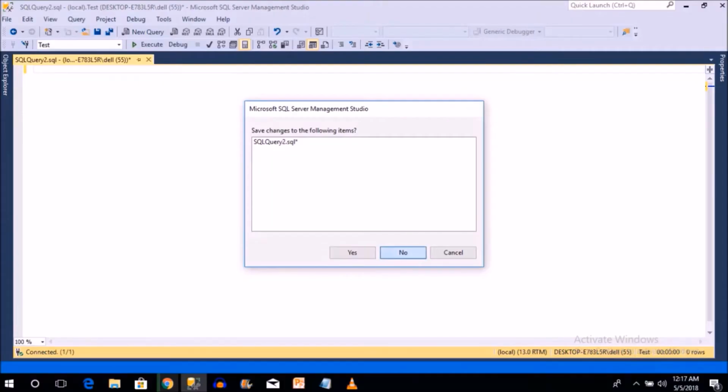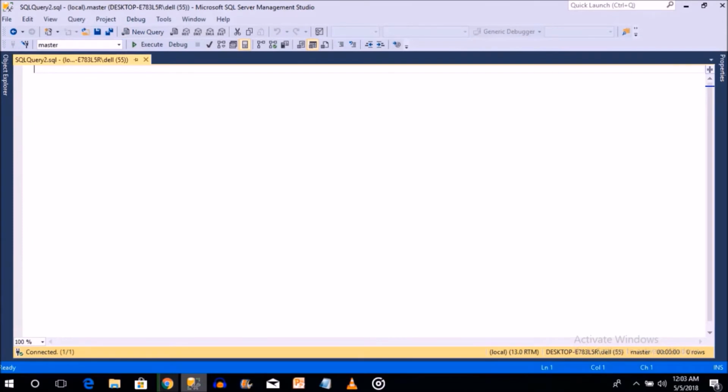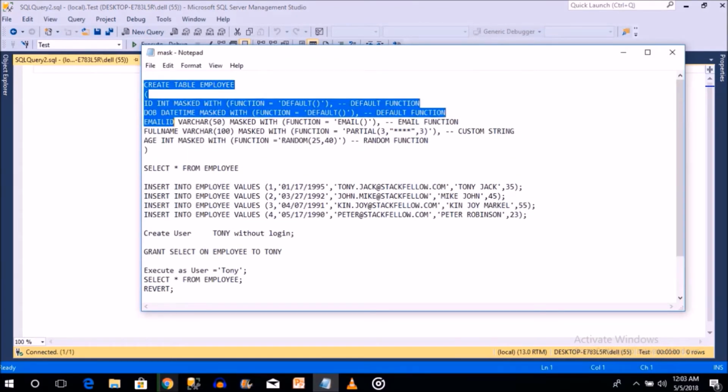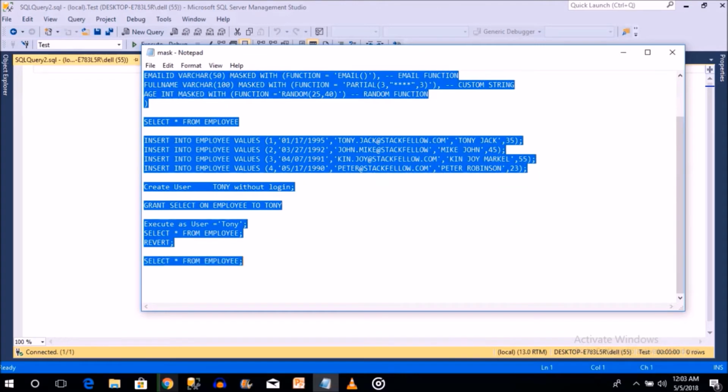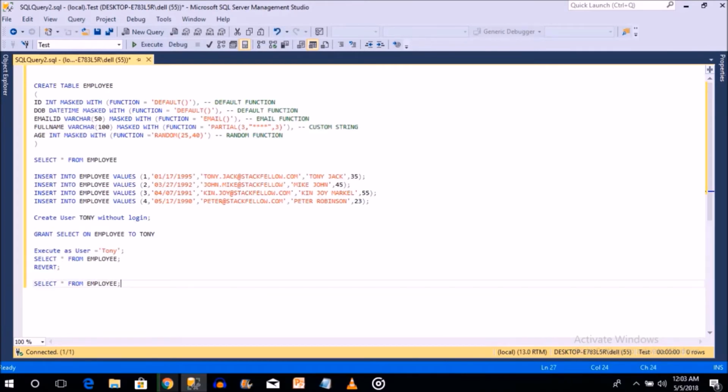Now let's start with the practical. Here is my SQL Server Management Studio. Let me create a new query and select the desired database. I'm selecting a test database. For the sake of time, I already typed all the script into Notepad. I'm just copying from here and pasting into SQL Server Management Studio, and let me explain what I'm doing in that script.